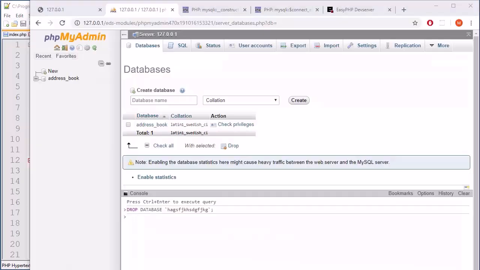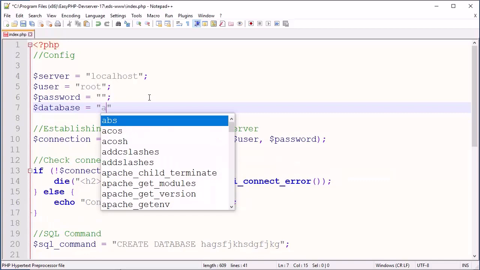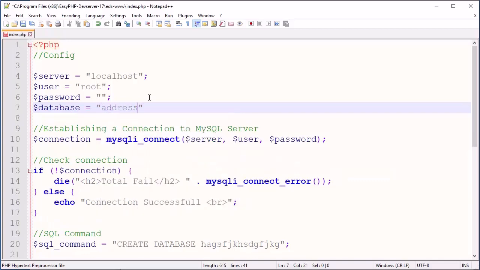Now here's the situation. We have an actual database created in our server, so we must state that in our PHP script. So let's do that as a fourth parameter, like DB or actual database. The target will be address book. In your case that may be something else, but this is not enough.